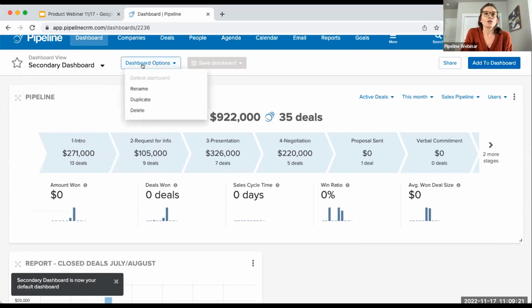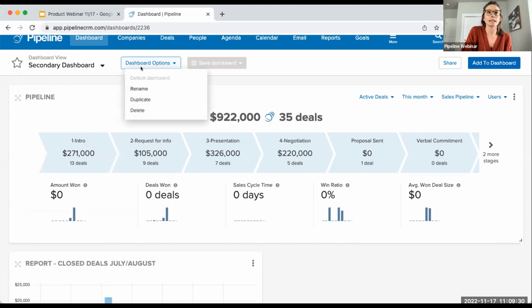A couple other things to note: you can rename, duplicate, and delete dashboards. So if you want to duplicate the dashboard and then make changes to it, you can do that easily here from the dashboard options.